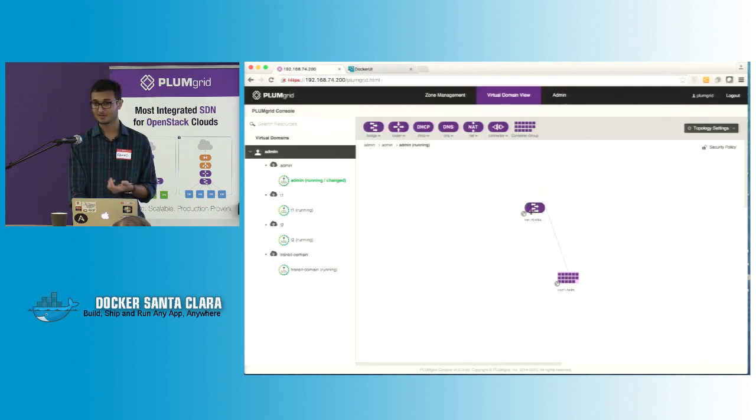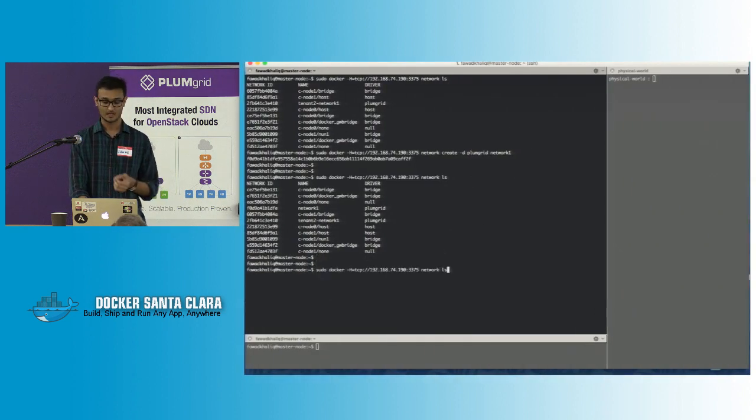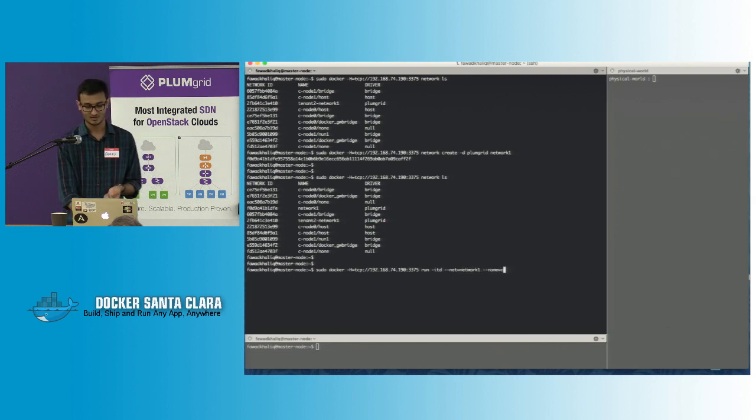Then in the PLUMgrid console, you see a network popped up with an empty container group. As soon as we provisioned, this got provisioned into this default domain. PLUMgrid is capable of doing multi-host or multi-tenancy using extra tags in there. I'll also walk you through that.